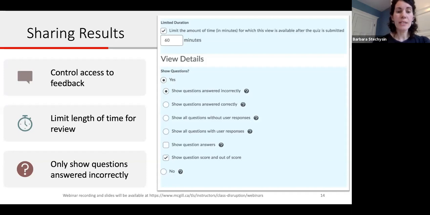By default, once students submit their quiz, they are only able to see the score they received on their attempt. However, you can share additional information with them, such as which questions they answered correctly or incorrectly or both, as well as sharing the correct answers with them. You can also control when students are given access to this feedback. So this could be, say, following grades being released or after all students have completed the exam.